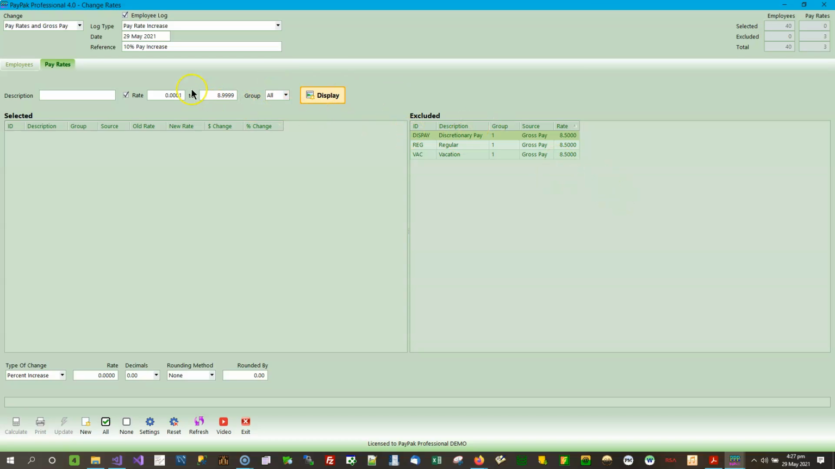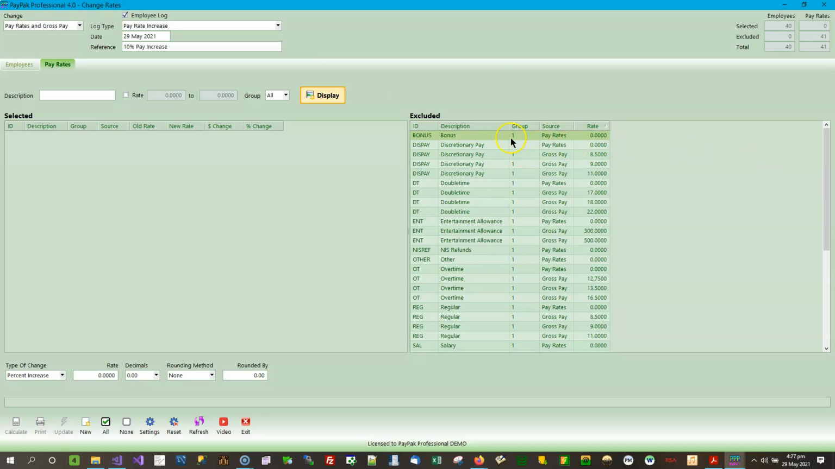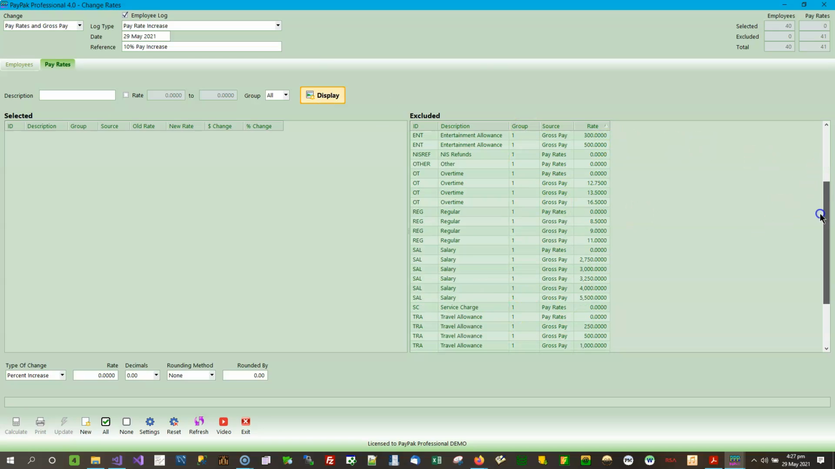If I wanted everything up to $11, I could put 10.9999 and display, and these are the ones that are there. If I wanted everything between, say, 10 and 25, and I display, these are my list of pay rates between $10 and $25. So I'm going to turn this off. I'll just hit display again so that we have the full default list.